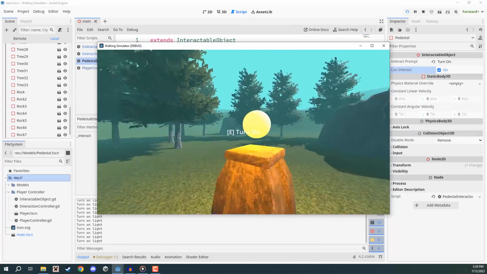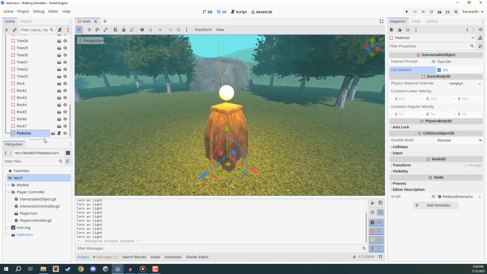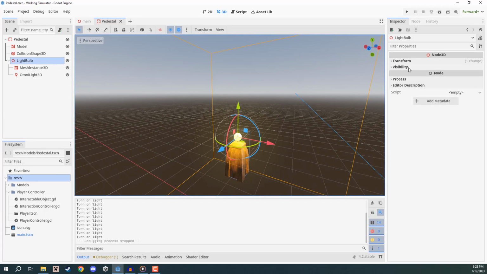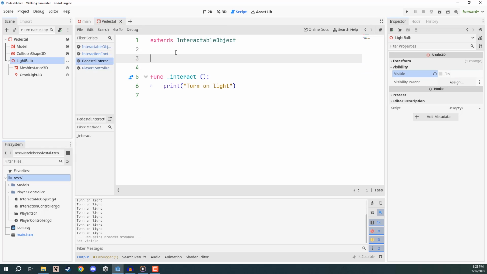Now let's make it so this light here is first of all going to start off in the off state. So let's open up that pedestal scene by just clicking on the open in editor button here. We will select the light bulb object, and this light bulb object, we want to go to visibility and disable that. Okay. So inside of our script, what we then want to do is create a variable for the light bulb. So onready var light_bulb, and this is going to equal get_node, and this node here is going to just be LightBulb.